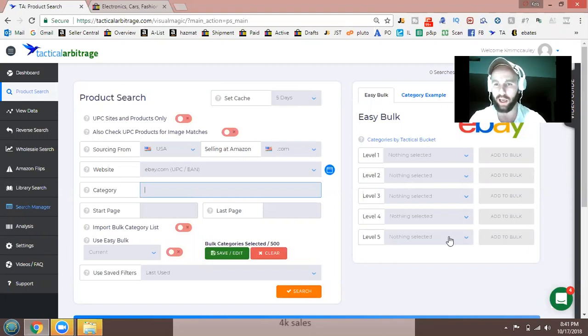So first off, I want to say that this is my favorite method for OA at any given moment. You can see the date at the bottom of my computer screen. It is October 17th, 2018. And this is my favorite method.